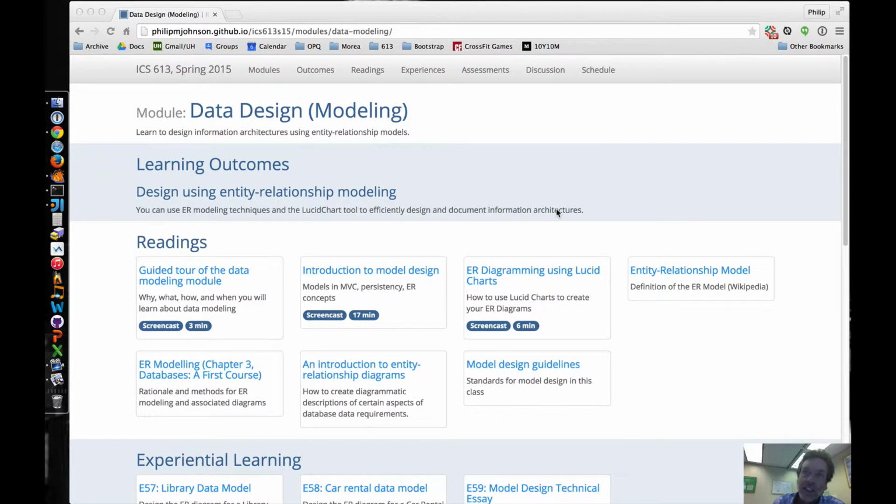Thinking of how to design the information architecture for application domains using entities and relationships, and using a specific tool called the Lucidchart plugin to Google Docs, which is a pretty nice tool that's free and is very easy to generate PNGs that you can embed into pages.